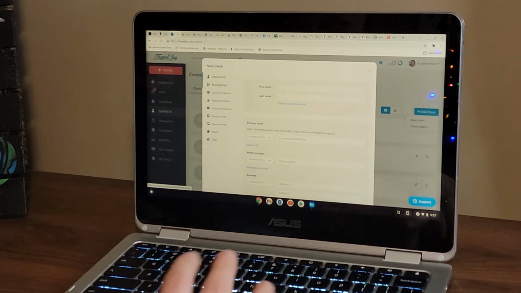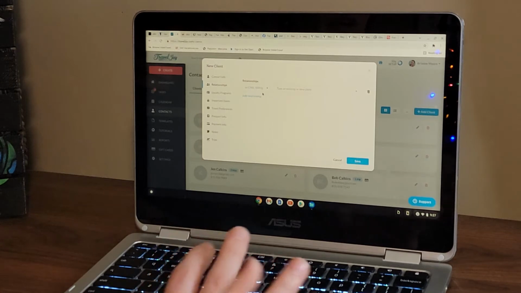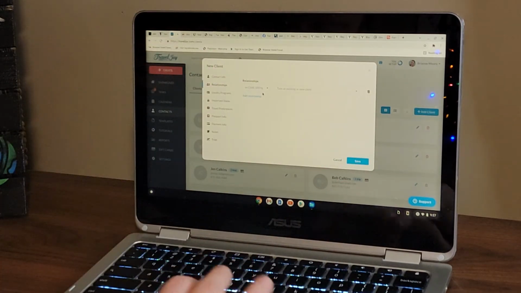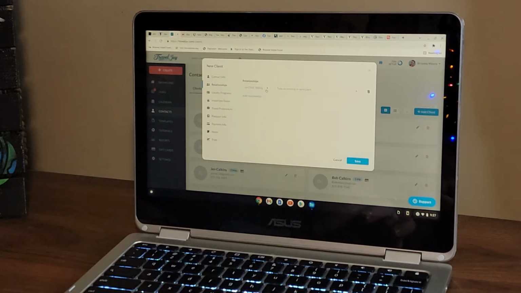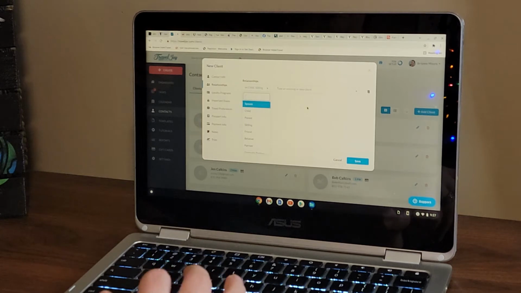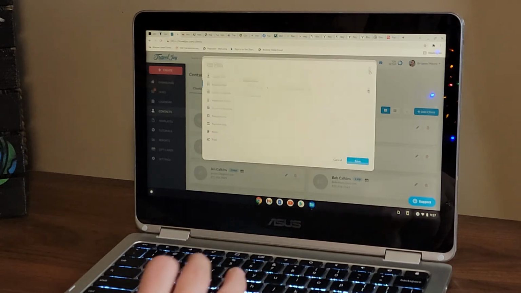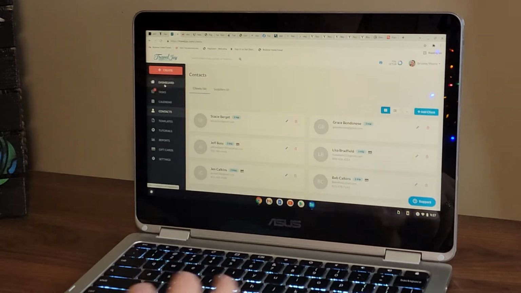Also, you can include relationships. So if it's just a husband and wife traveling, or husband and children, or an entire family, you can do that as well. You just have to select the different type of relationship that is listed. All right, so that is a little bit about that.